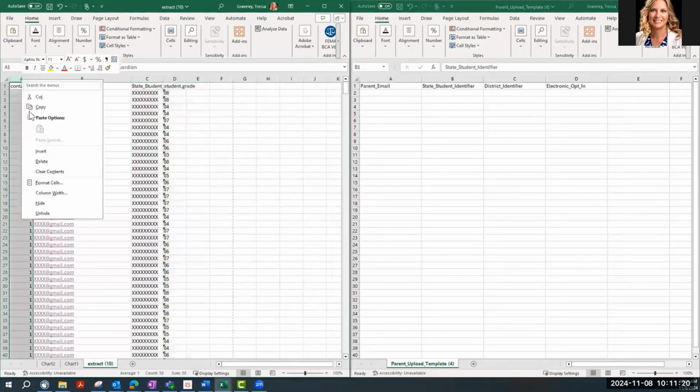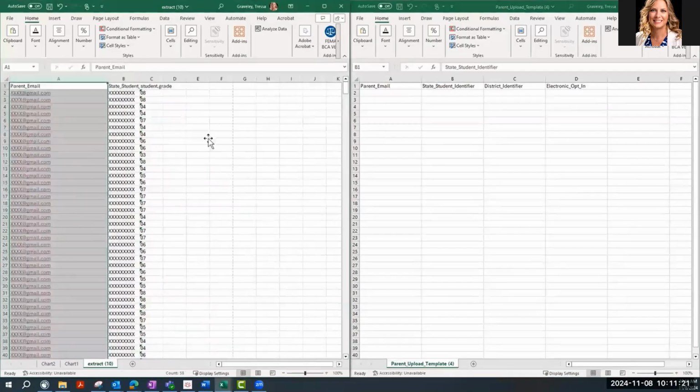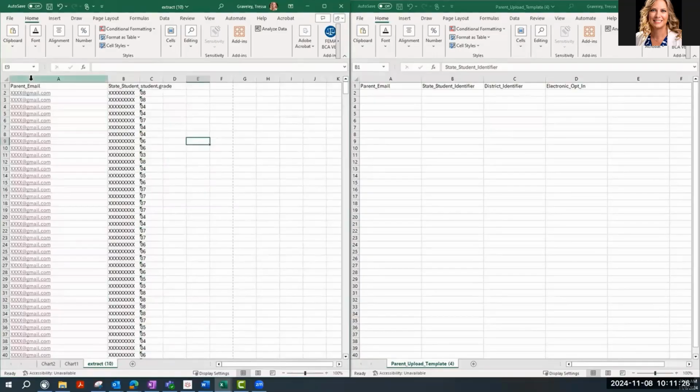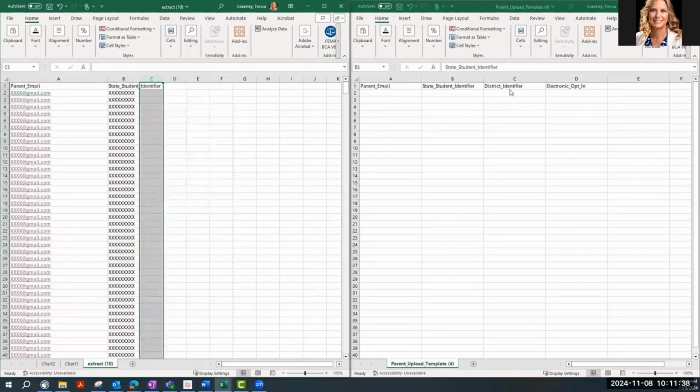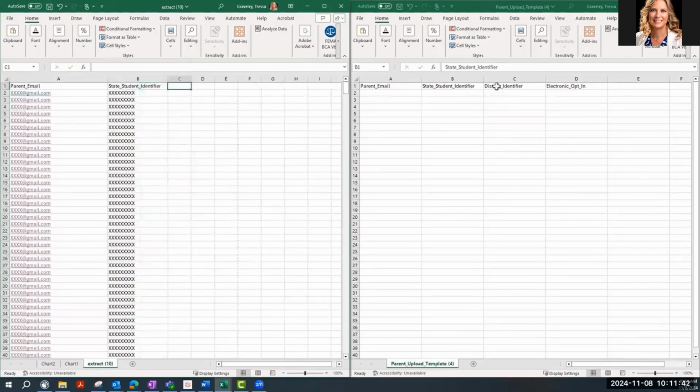We can delete this column, and we can start to see that our ad hoc report is starting to match what that template file looks like. We have our parent email, we have our state identifier for our students. We can delete this column. We can bring over our district identifier.